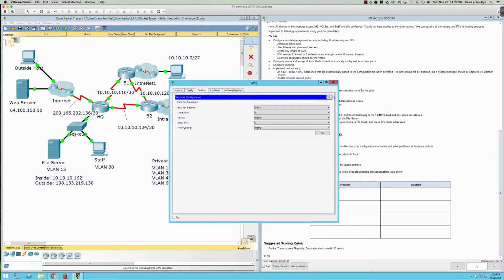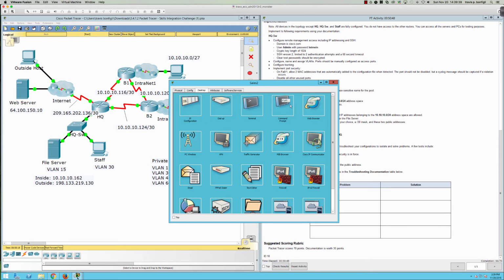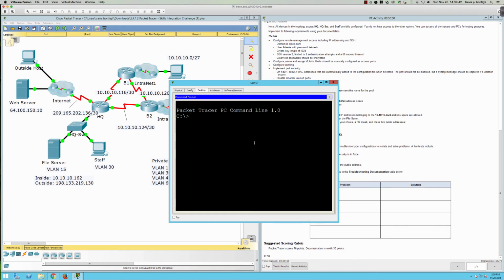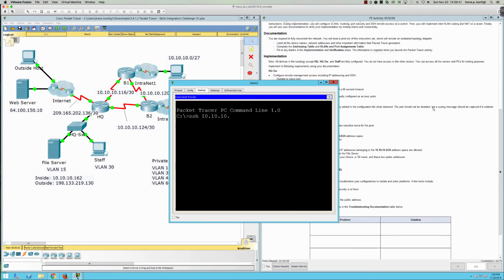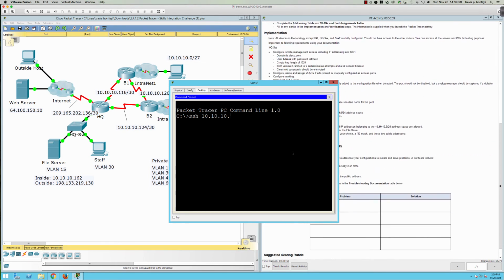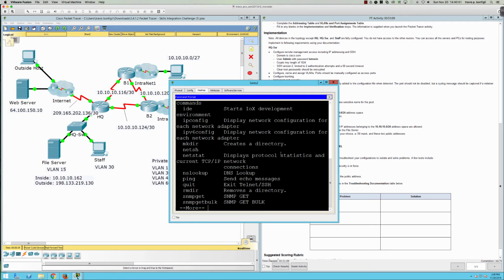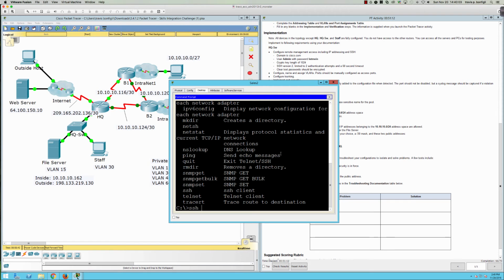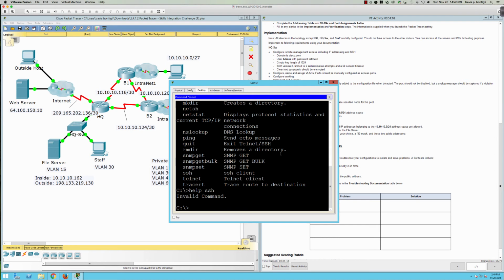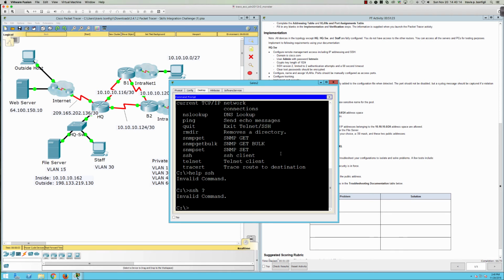Back to the desktop. And we've got the command prompt. And the management IP was 10.10.10.146. Invalid command. I'm trying to remember the SSH command. SSH, and what is it looking for there? Yeah, I am drawing a total blank here. I can't remember what they want.